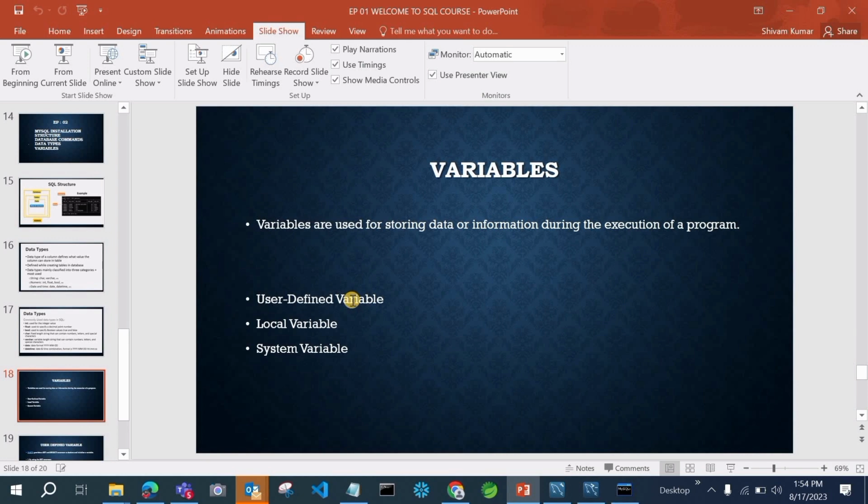Variables are also a container. If you are familiar with a programming language, then you must know about this. Variables are just used for storing some data or information during the execution of the program, right? And in MySQL, we have 3 types of variables: user defined variable, local variable, and system variable.